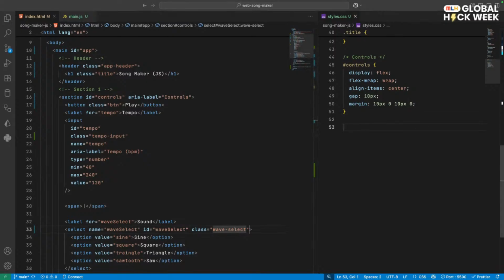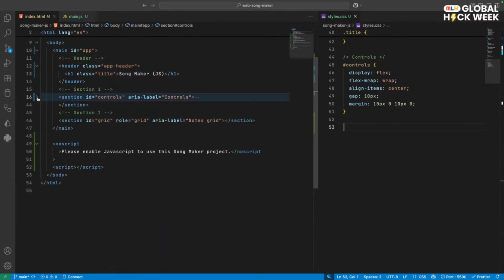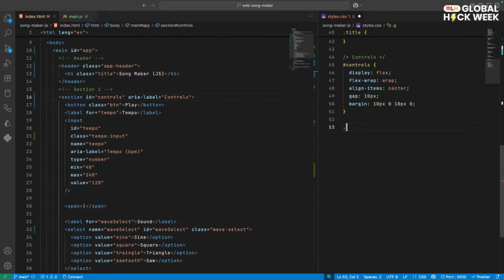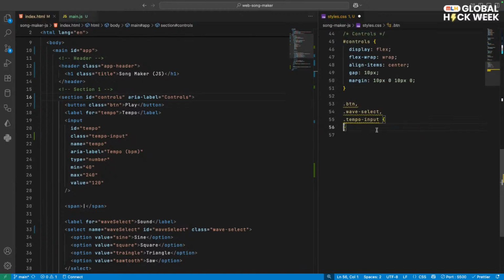Okay, so now I want to target all of these which are in this one section. So I want to change the button, the .wave-select class, comma, .tempo-input class. Okay, so I want to target all of these. If I hover over it, it says it will find any element where the class matches btn, or wave-select, or tempo-input. So all three of them will have the same style.